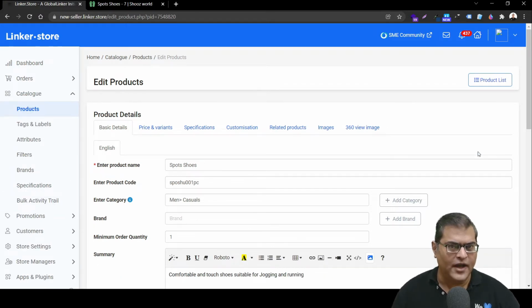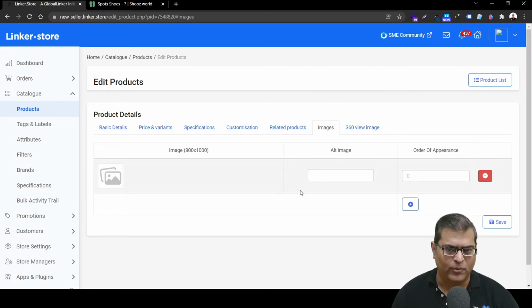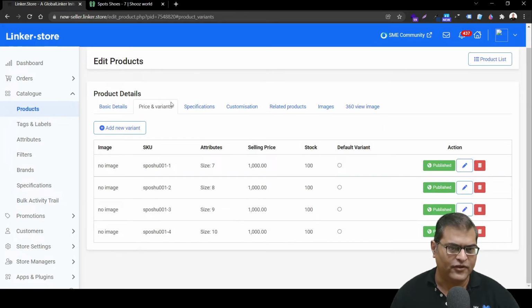Now here we have two options to upload the images of the product. If the product has the same image across the variants, or does not have a variant, then well and good, you can just go ahead and upload images from here. Or if the product has variants, the first question that you'll have to answer for yourself is: does each of the variants have their own images? In that case, you have to go to this section, which is product variant, and this is where you'll be uploading images for each of the variants.